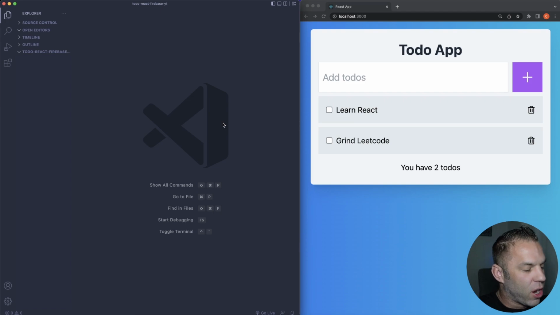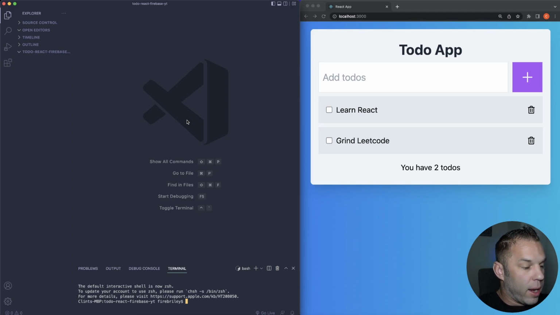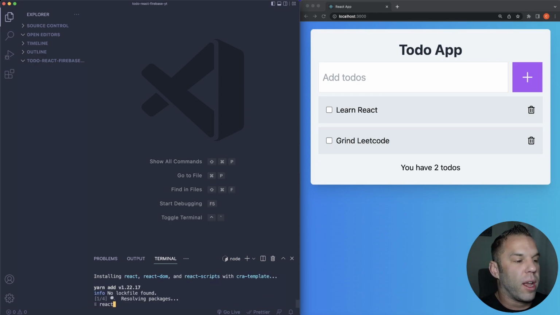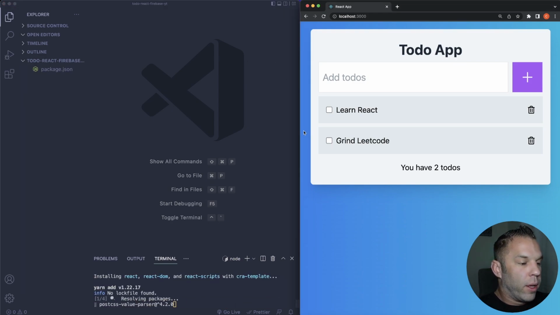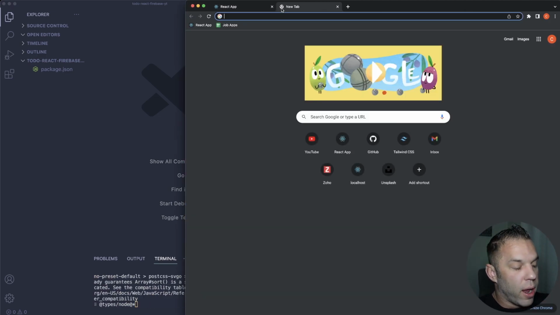So I'm in VS Code. I am already in the directory I want to be working with. And what I'm gonna do first is go ahead and open up my terminal here. And what I'm going to do is install my React application. I'm gonna be using create-react-app with yarn. So I'm gonna type yarn create react-app, and I'm going to go ahead and install this in the current directory. So in the meantime, what I want to do is go ahead and we're going to install Tailwind.